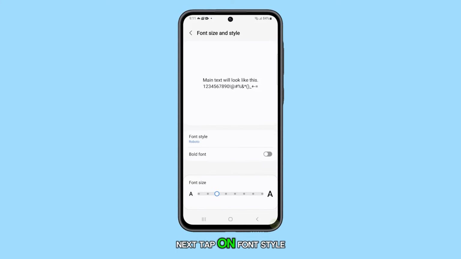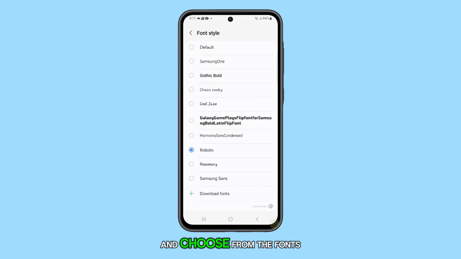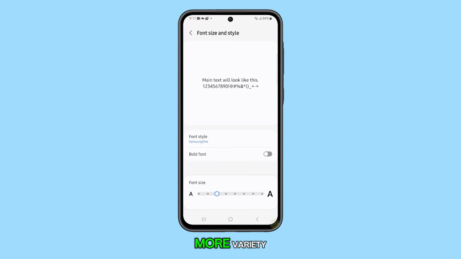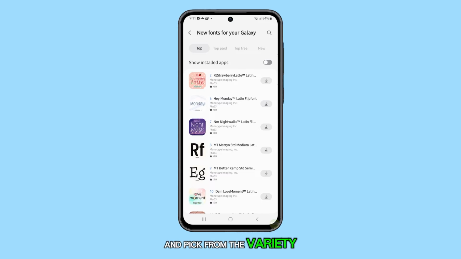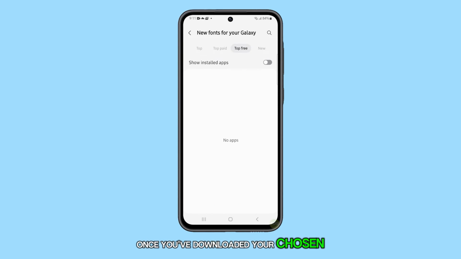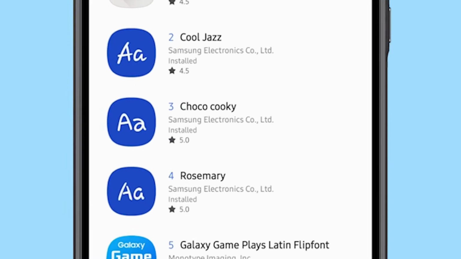Next, tap on Font Style and choose from the fonts that are pre-installed on your device. If you wish to add more variety, you can download additional fonts. Simply tap Download Fonts and pick from the variety of fonts available in the Galaxy Store. Once you've downloaded your chosen font, you can find it among the other fonts on your device.